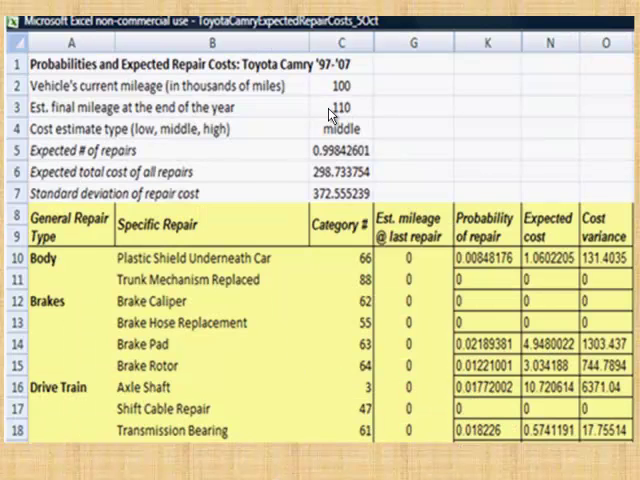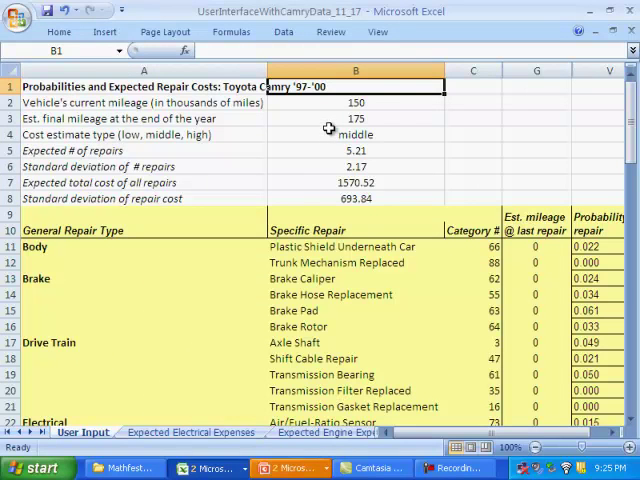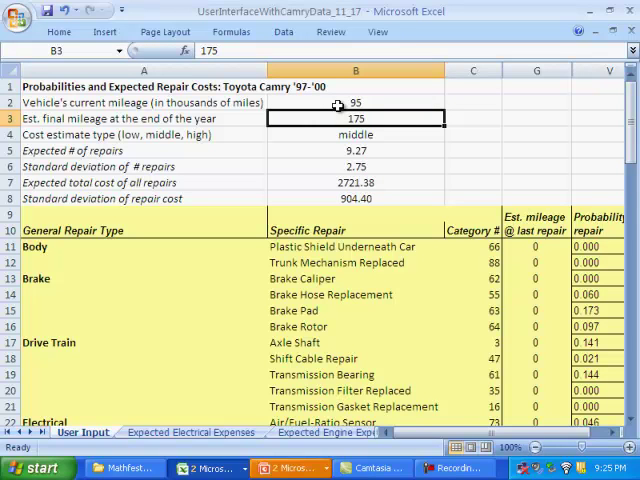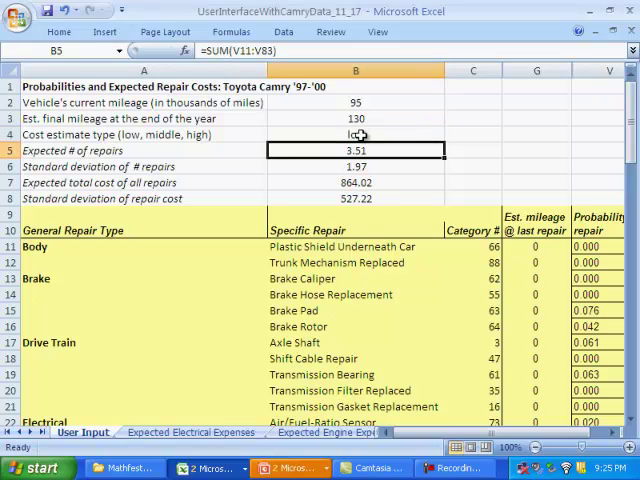Okay, so let me show you that spreadsheet. So here is the user interface for that spreadsheet. This is what the user can put in. So for instance, suppose my car currently has 95,000 miles, and I estimate at the end of the year it will have 130,000 miles. Suppose I live in an area where the expected cost of repair is relatively low. All right, and this gives the expected number of repairs, standard deviation of repairs, expected total cost, and standard deviation of repair cost.